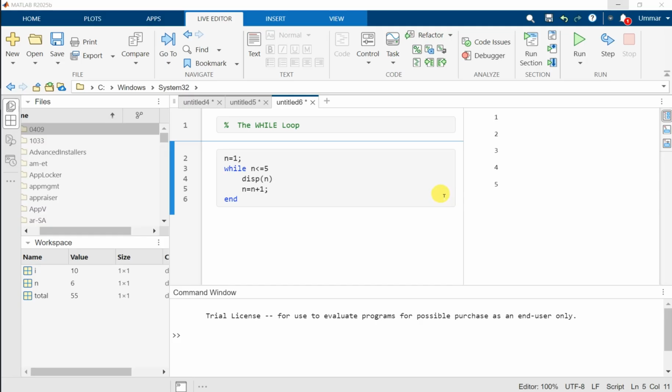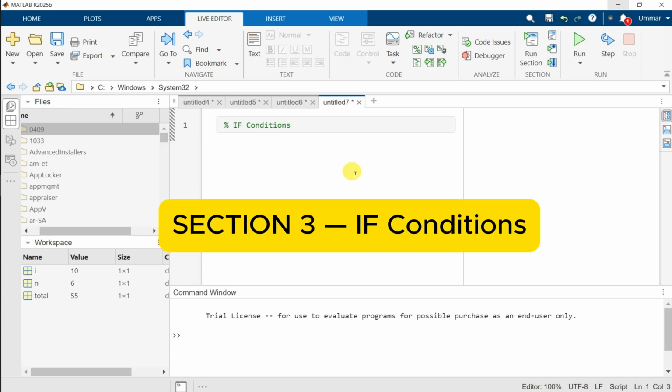One question arises in our mind: when to use which one? The answer is very simple. There is only one simple rule. If you know exactly how many times your iteration, your loop, is working, use for. If you are waiting for something to happen, use while. So that's the simple rule. Now we are at the if condition, that is called the decision statement.